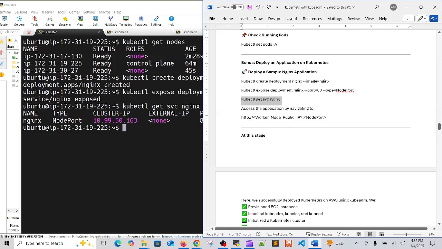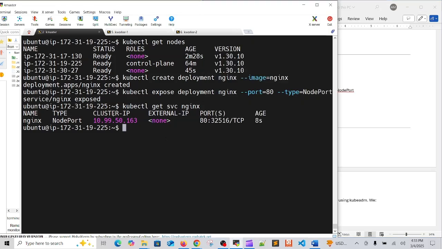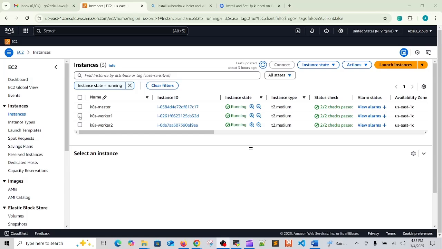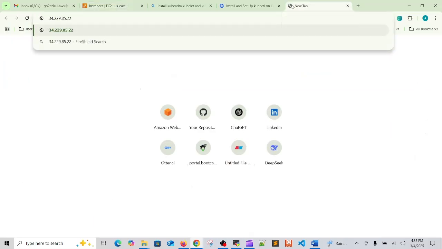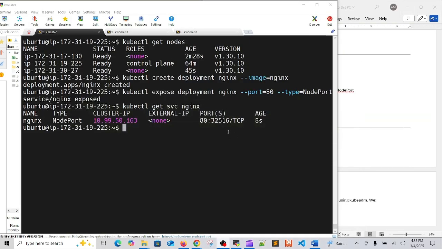Then I have to access the application by navigating to the worker node public IP and node port, like that way. So this is actually my master node. So yeah, I have to go to the master node public IP. So this is the master node, right? Master public IP. Then I'm going here, colon. Now I have to take this one.